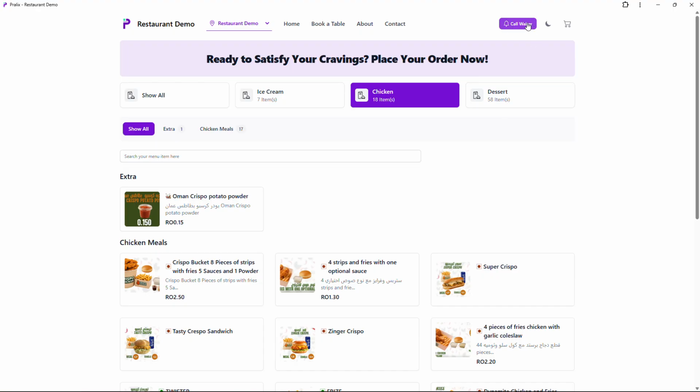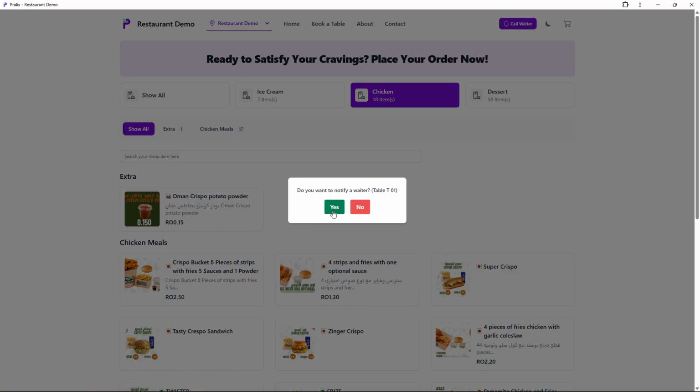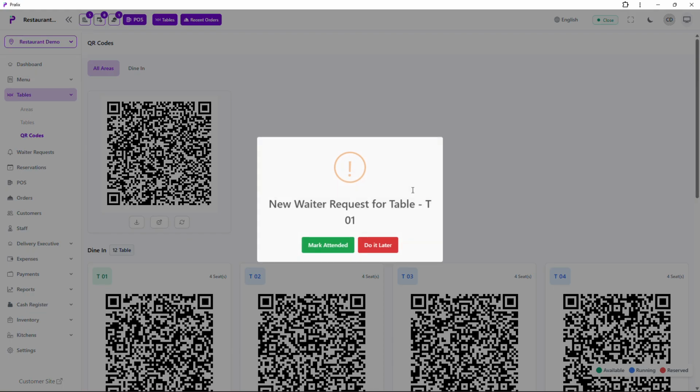Yeah, you can call a waiter also. So from here, they click on call waiter. Once they select table number two, yes. So now we'll get a notification from table number T1 directly, like a new waiter request. So this is a very good feature for when a customer wants to call a waiter. They can just scan the QR code and get the waiter, like this.